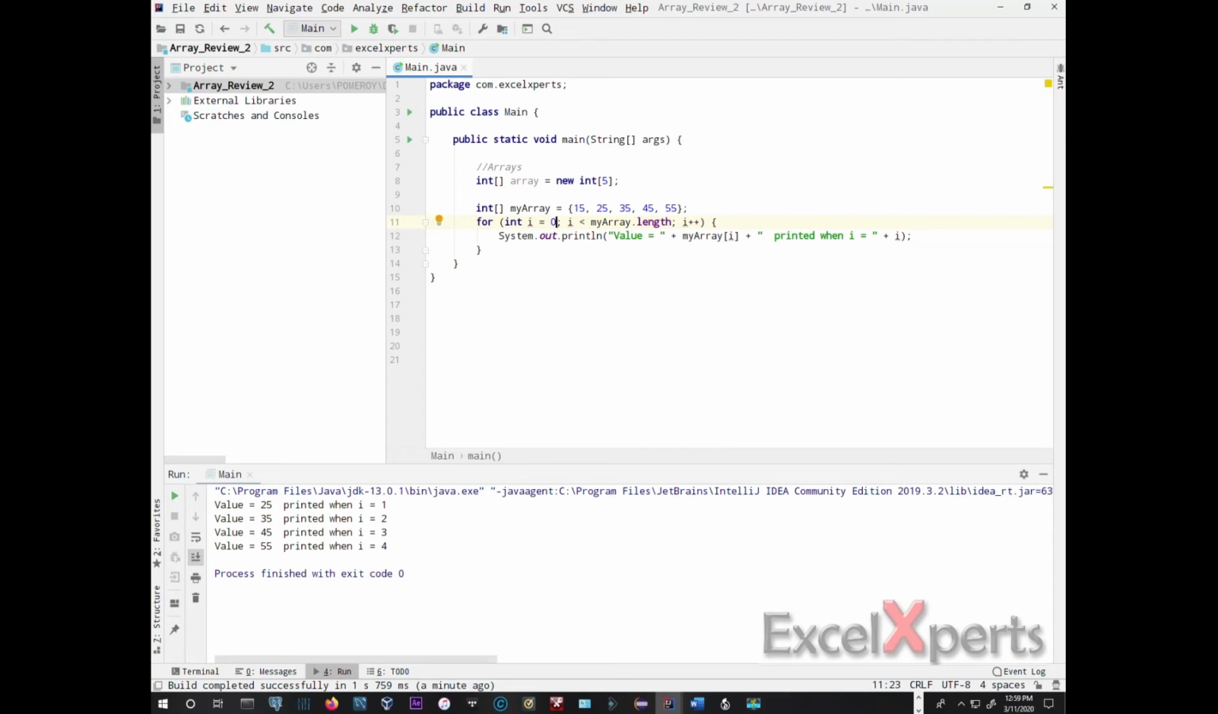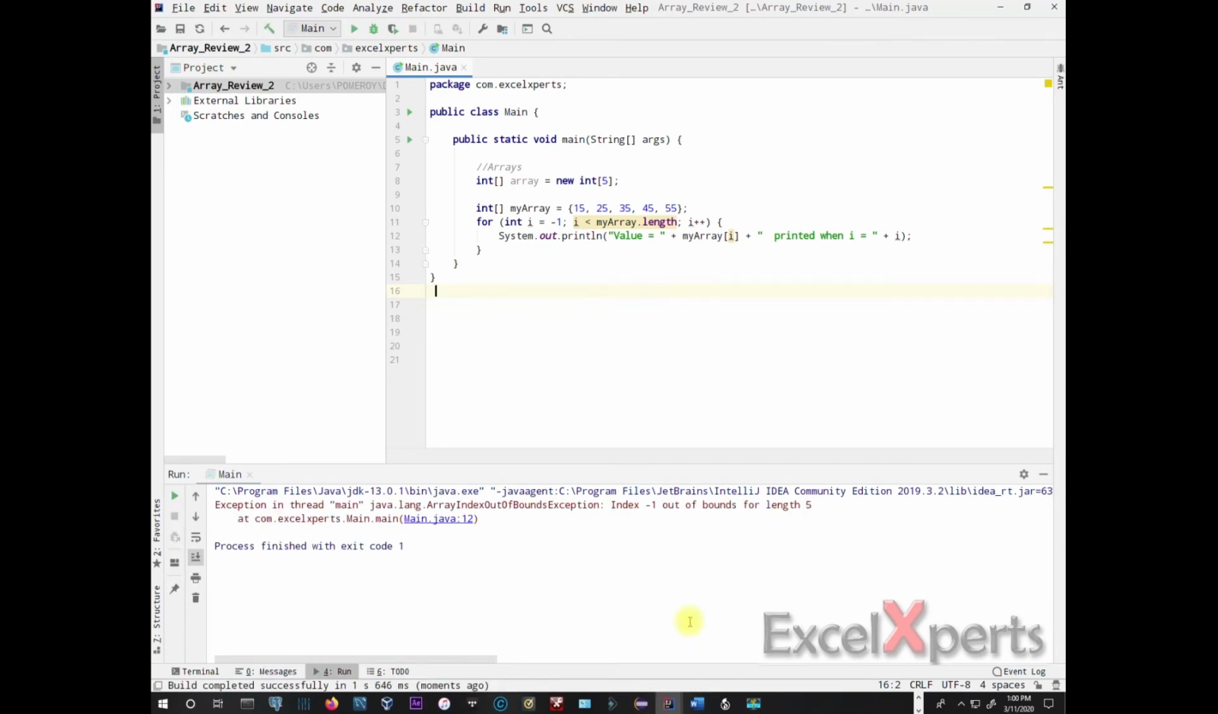Now another error that's common is if we used an index that was negative. So say we said we wanted to start at -1. What's going to happen? So let's try that out. So it's thrown an array index out of bounds exception error. So it's actually telling us that -1 is out of bounds for the index. So that's not allowed.